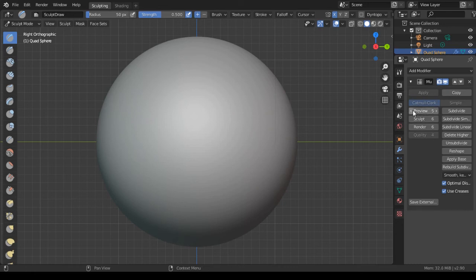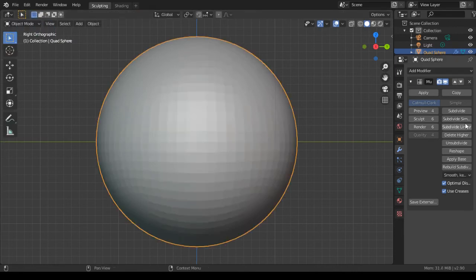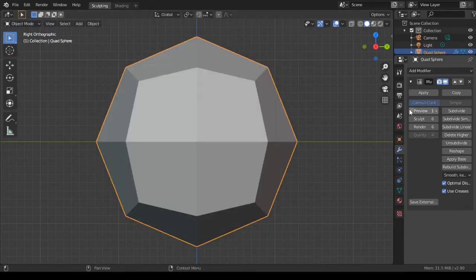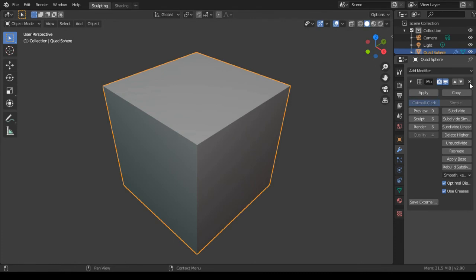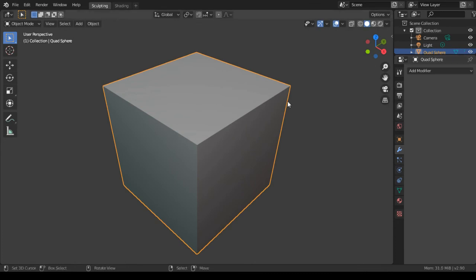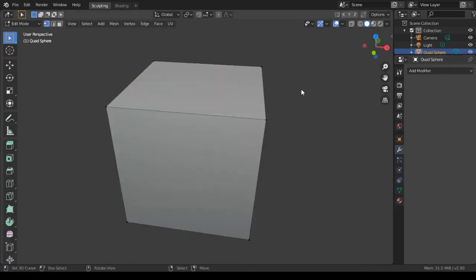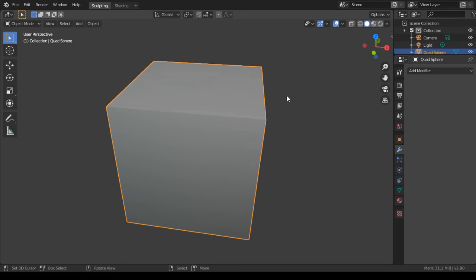Now, if you start decreasing the subdivision levels, actually you can go to object mode to look at the preview. If you keep decreasing them, you'll realize that it is slowly turning into a cube, and at 0 subdivision level, it is a cube. Now, if you close this, you've got yourself a perfect cube, and you can start your scene from here.